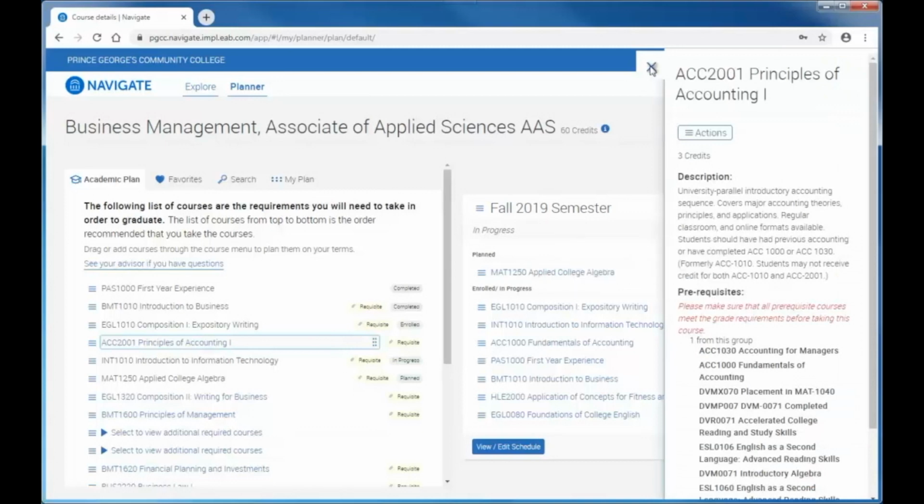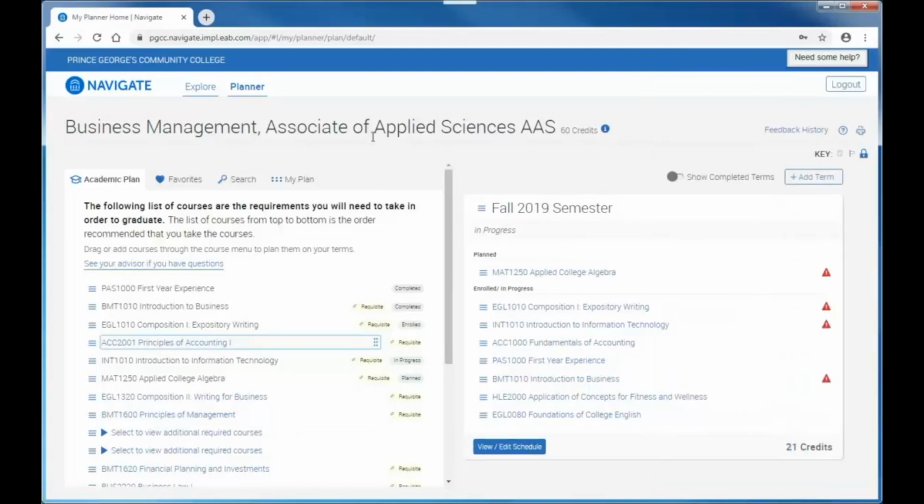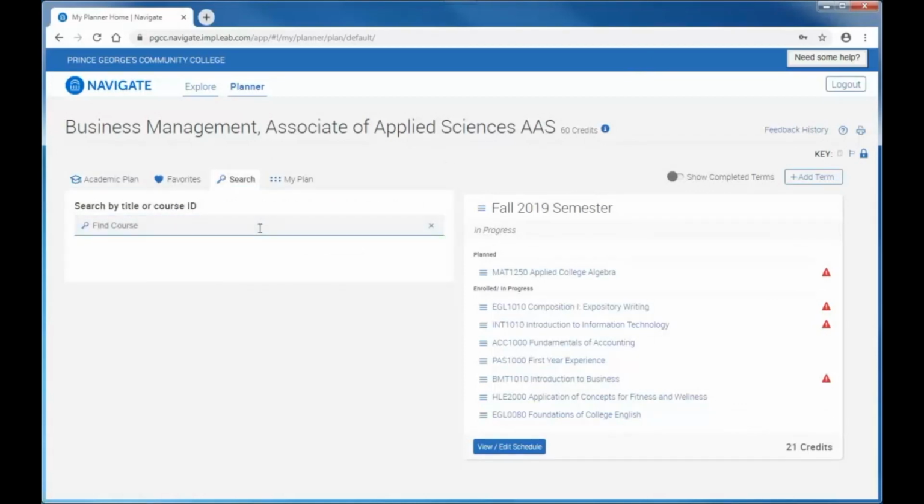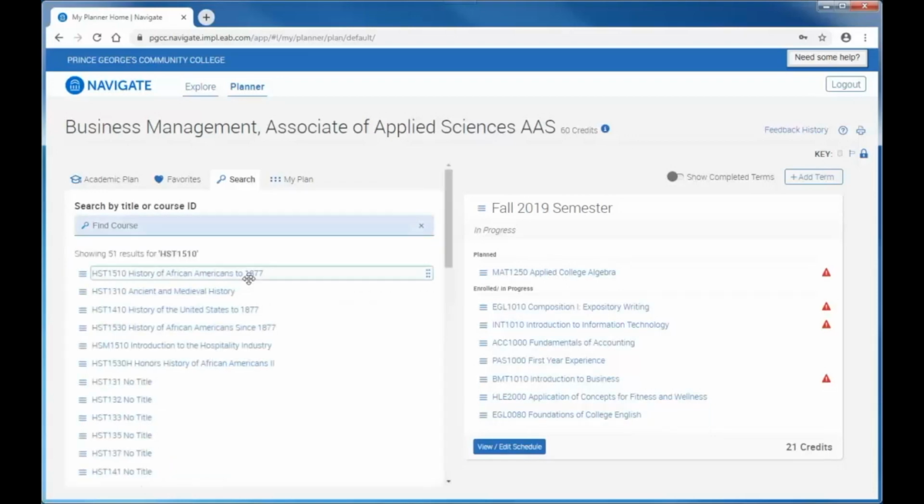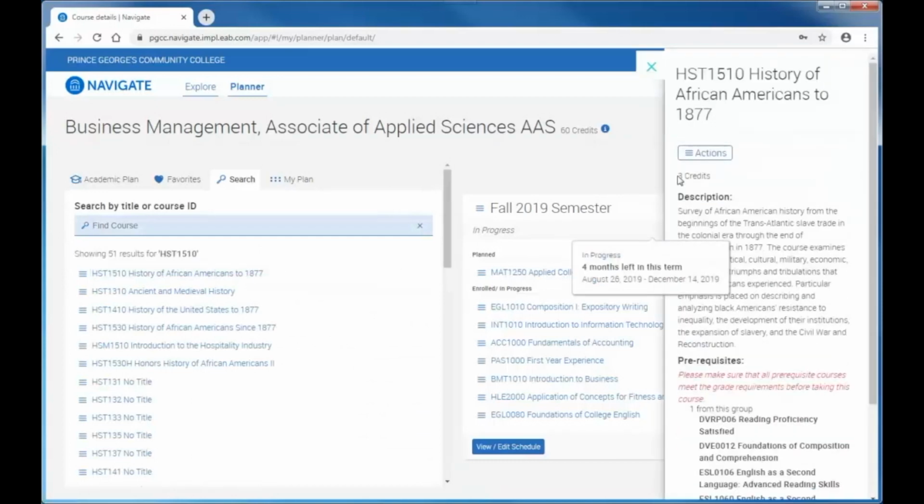If you want to explore courses that are not listed in your academic plan, you can search for a course by title or course ID. Click on the course to plan it into your schedule, or click the heart button to keep it as a favorite. You can easily access your favorites tab on the left side of your screen.